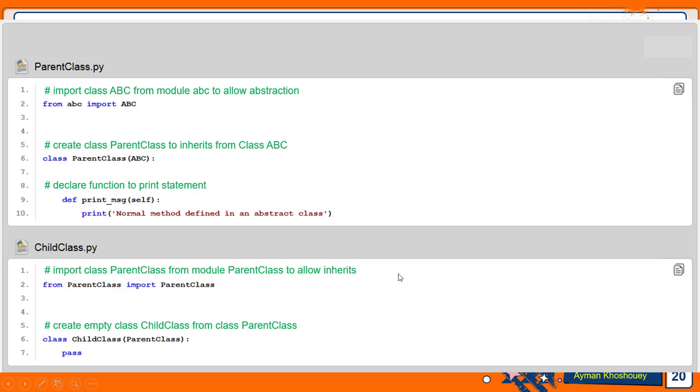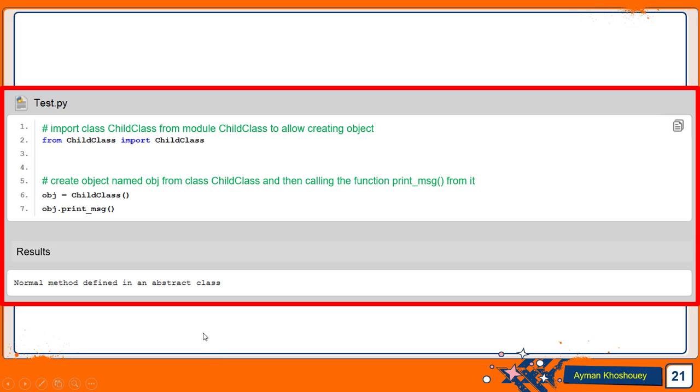Let's look at another example. From abc import ABC, parent class ABC, print message self, a normal method, then a child class inherits from the parent here, using the word pass for empty. Then the result: a normal method defined in an abstract class. You have this print message.